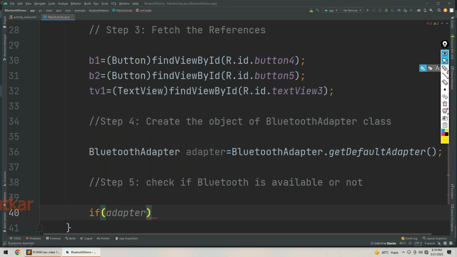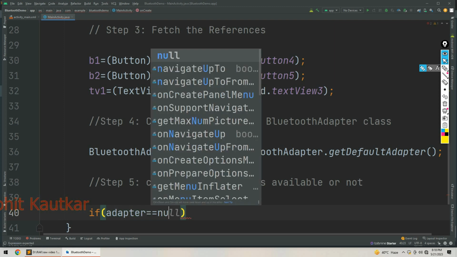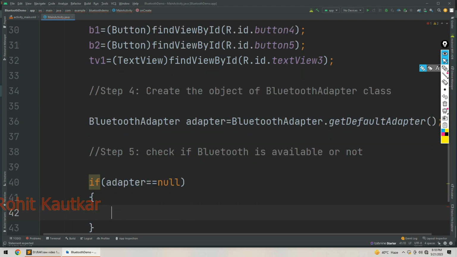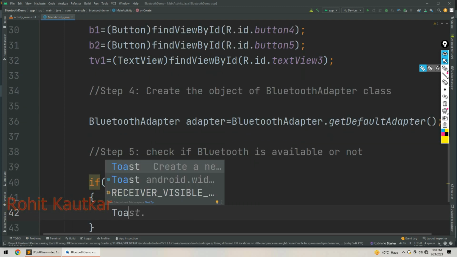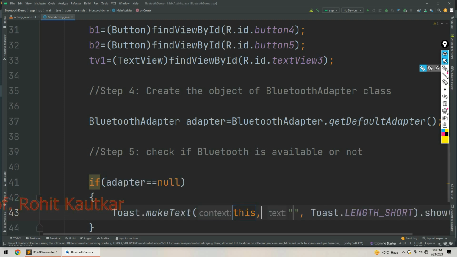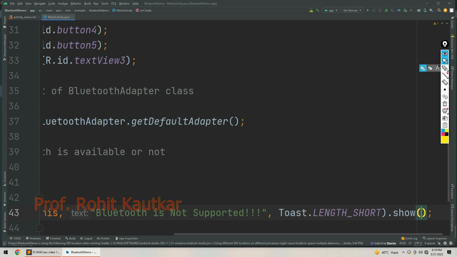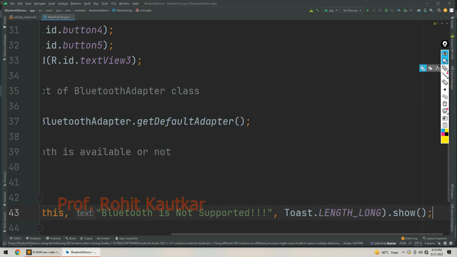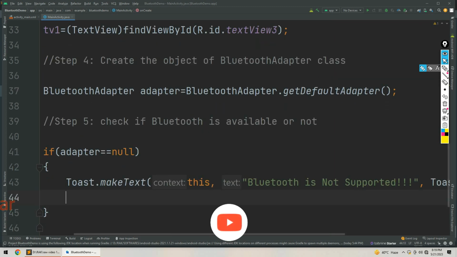So for that we will use one simple if block. So if adapter is equals to null, that means Bluetooth is not supported. So we will simply display one toast message, Bluetooth is not supported, and we will change the length to long like this.